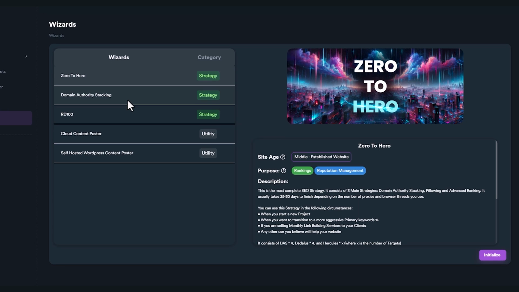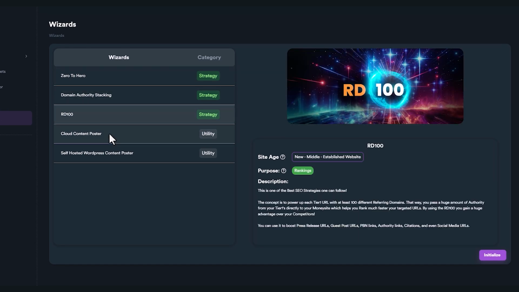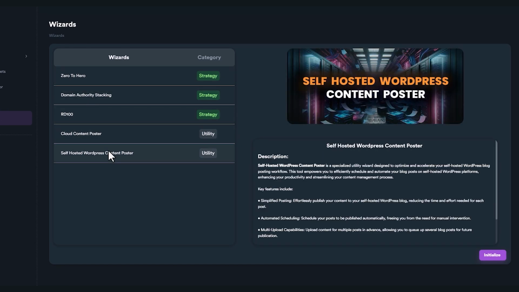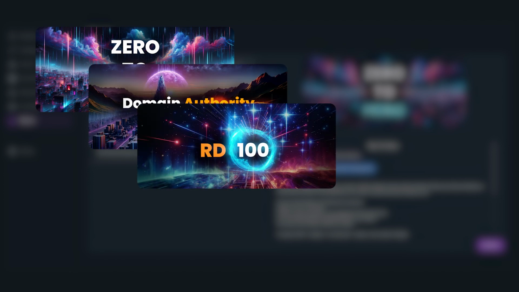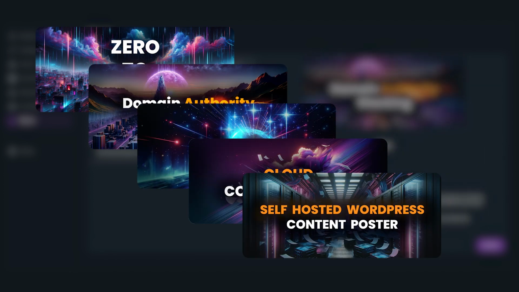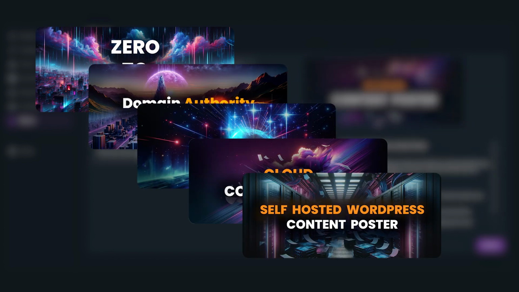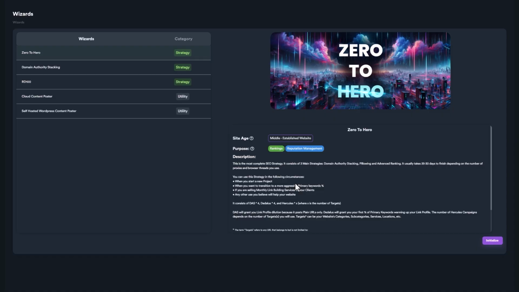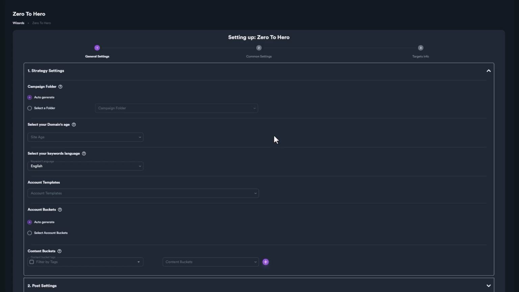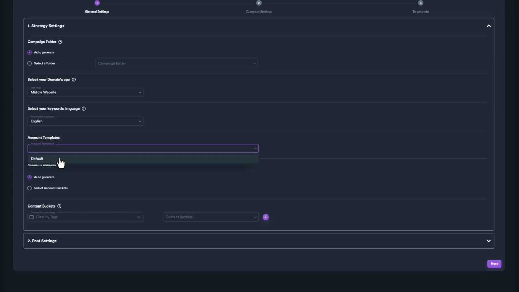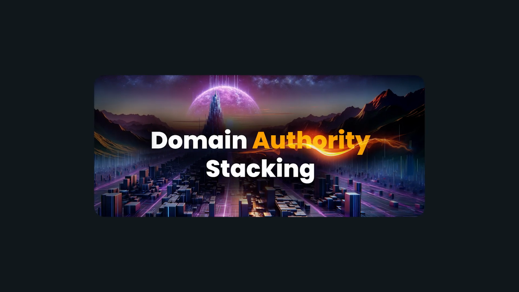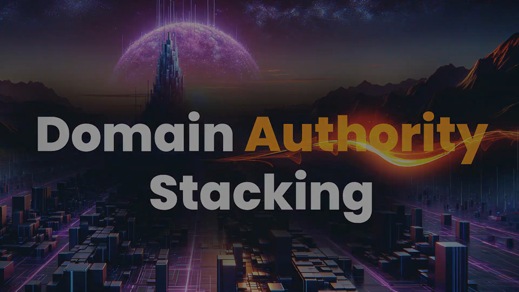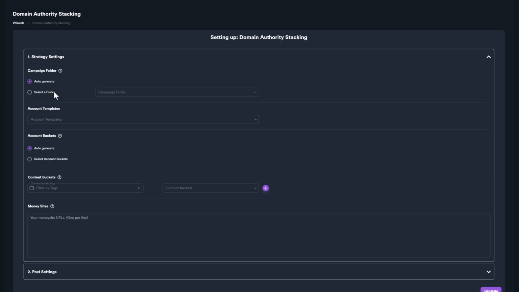SEO Neo includes a variety of built-in wizards, each designed to assist with different strategies or accelerate the completion of various tasks. Here is a list of currently available wizards. Zero to Hero Strategy Wizard creates a complex strategy that combines authority stacking, warm-up, and advanced ranking techniques. Domain Authority Stacking Strategy Wizard creates a very useful strategy to warm up new websites.